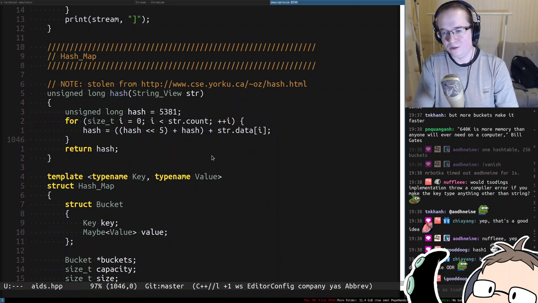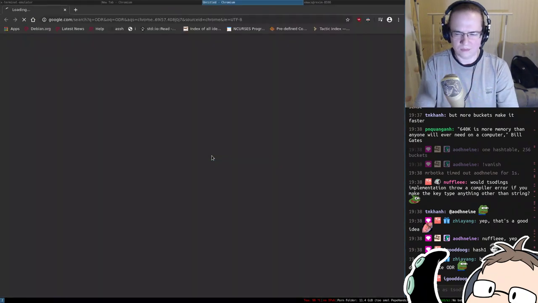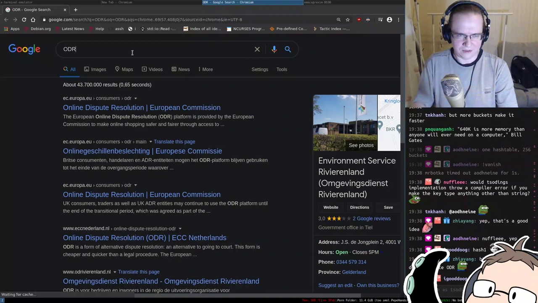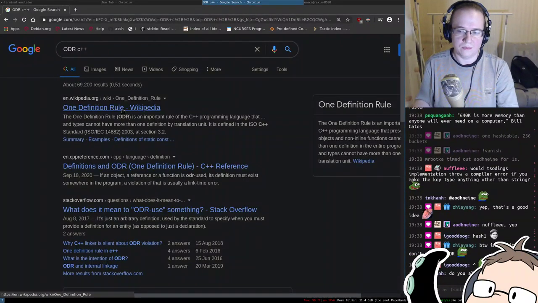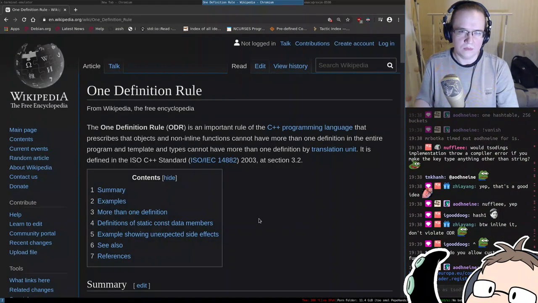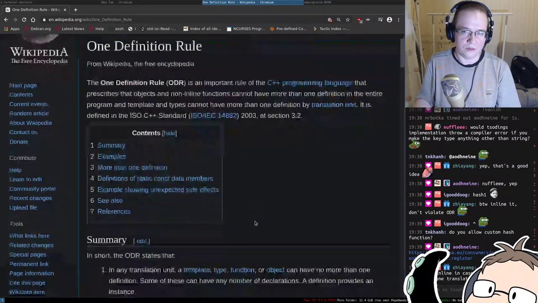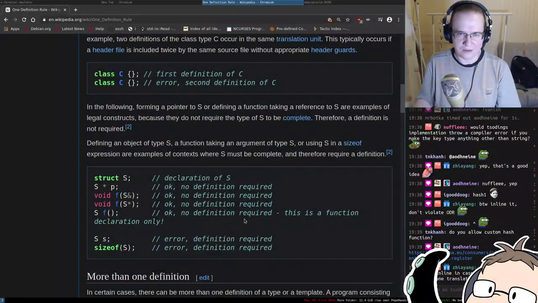By the way, inline it, don't violate ODR. I don't even know what ODR is, but it's yet another C++ abbreviation. One definition rule. Because the object and non-inline functions cannot have more than one definition in the entire program, and templates cannot have more than one definition per translation unit. Well, yeah, but how do I violate that?